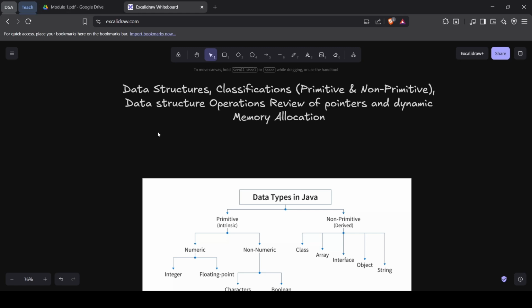ಇವತ್ತು we'll be starting out with our data structures, VTU centric and exam oriented playlist. So this playlist, which will be starting, will be containing some of these topics.